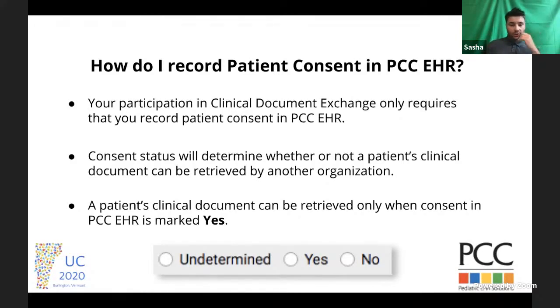And great, that all sounds good. But what do you do? How do I change and how do I edit the patient consent policy in PCC EHR?